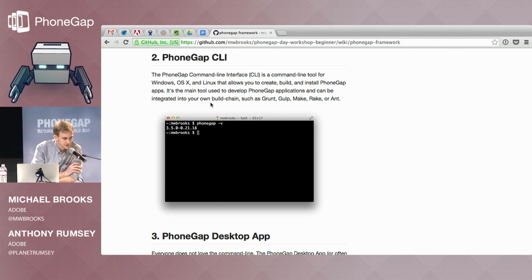So we're going to dive into it a little bit, but with the CLI, you can actually end up tying it into your existing build chain as well. So most web apps out there tend to have a grunt file, gulp file, make file, rake file, something like that. And you can simply shell out to the PhoneGap CLI to do one of your many tasks if you want to minify your JavaScript and then just build out the app.